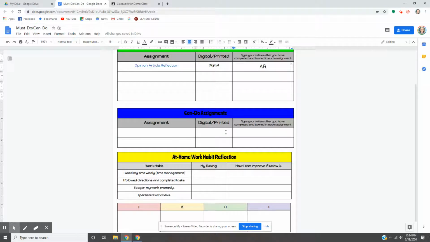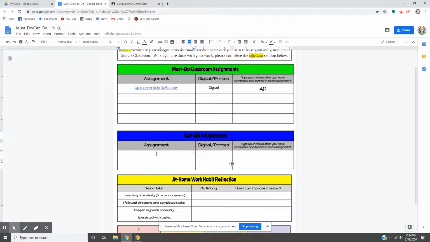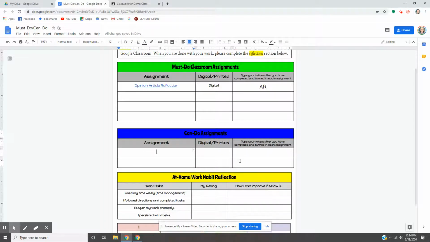The can-do section is really up to you. I have had my students go on virtual tours or maybe watch a video. The can-do is really for those students who want some enrichment work or some additional assignments. The kids who are always looking for more. You can make these boxes as much as you want. Maybe you have a lot more must-do assignments. Maybe you want to offer more can-do assignments. It's really up to you.